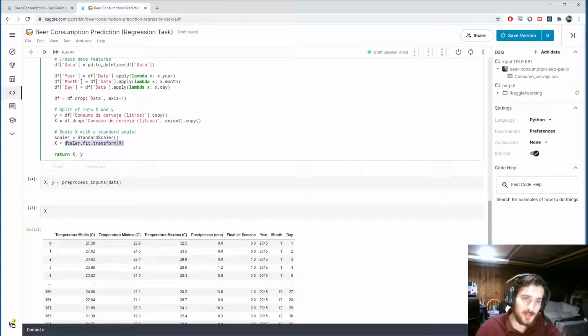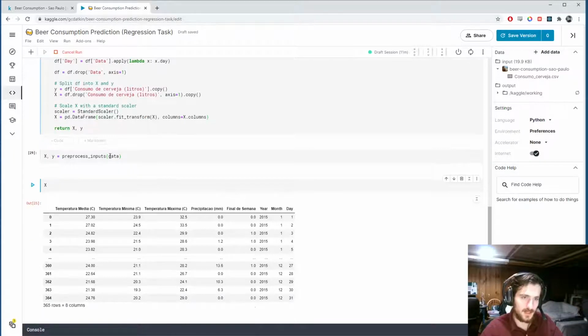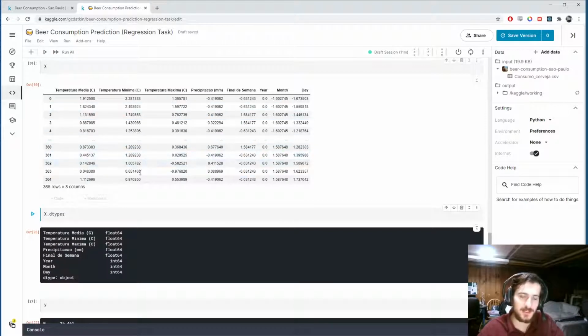This actually returns a NumPy array, so I'm going to turn it back into a data frame so we can keep looking at it nicely, keeping the column names the same as they were before. Alright, let's check it out now. Now everything takes on a very similar range of values. Most of the values in each column lie between -1 and 1. And you'll notice that the year column has all zeros.